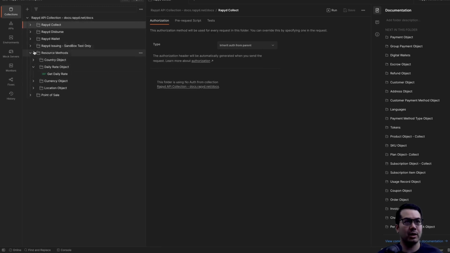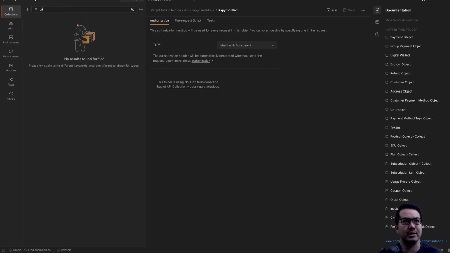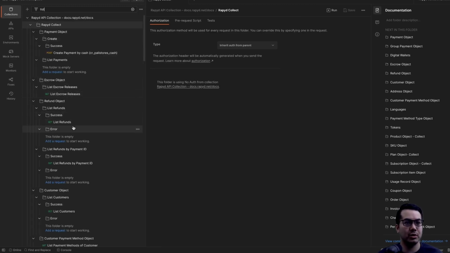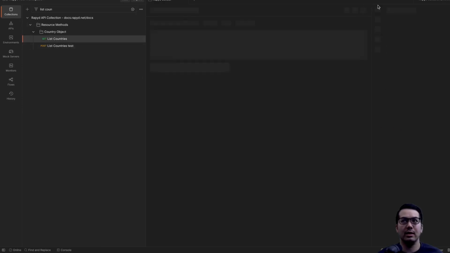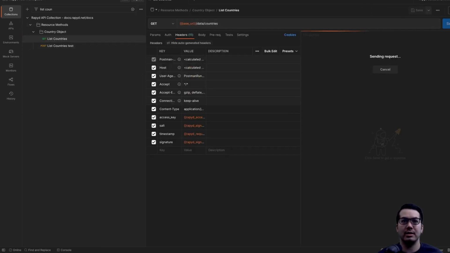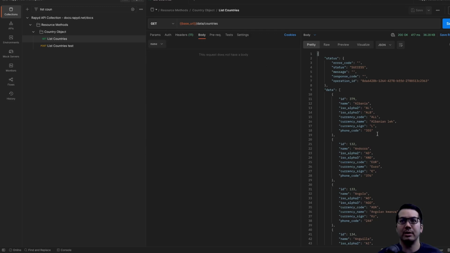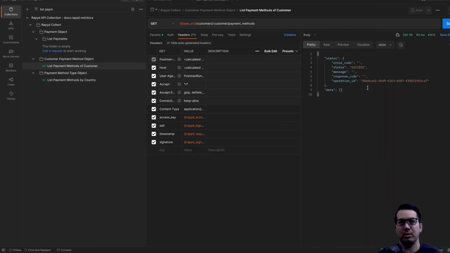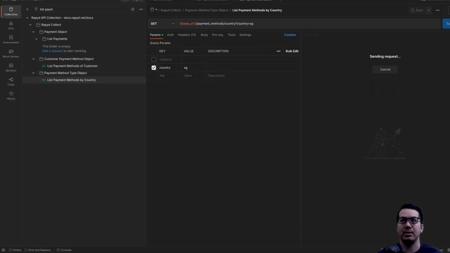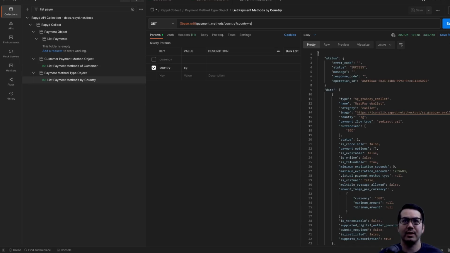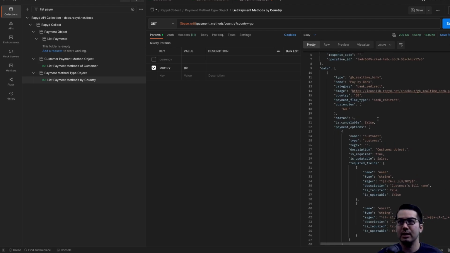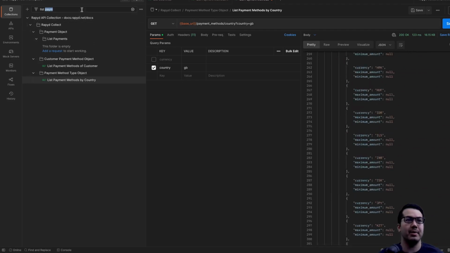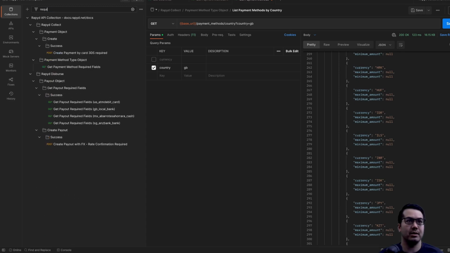In any payment case, you would want to list countries. Let's see, yeah, that's it here. And so we have different countries, list payment methods. As the customer is going through the workflow, here's country, Singapore, or we could do Great Britain. They're listed here. And then you would grab the required fields.